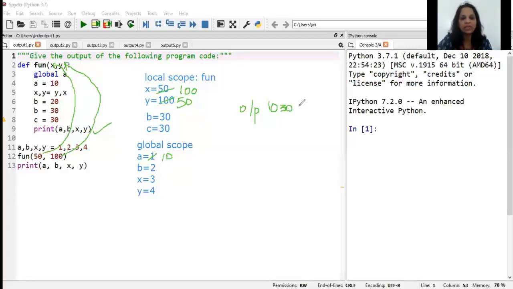Then it says display C. C is also having value 30. And it says display, sorry, it didn't say display C. It said display X and display Y. So what's the X in this function? 100. And what is the Y in the function? 50. So the first output displayed to me is 10, 30, 100 and 50.